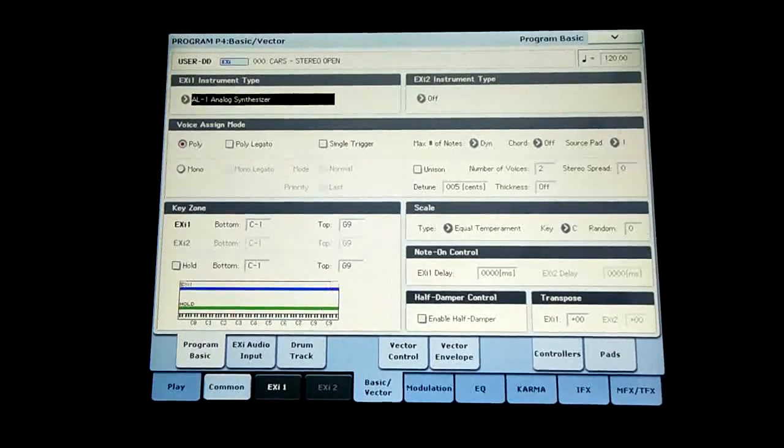So let's just kind of regroup and listen and see if it's close. Okay, sounds good. So far so good. Now let's listen to the actual tone of the sound itself.